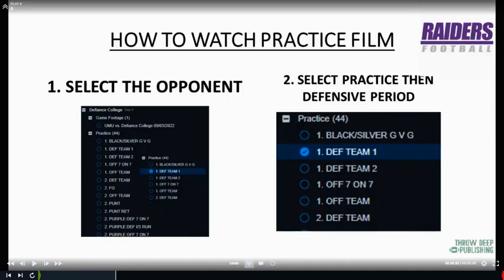So then this just goes into more depth of like, well, where do you find the practice film? Again, assume nothing. I'm not assuming anything. So we're breaking it down so they know where to find it at.